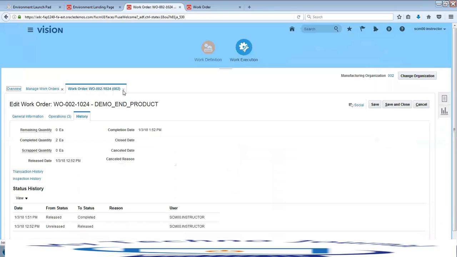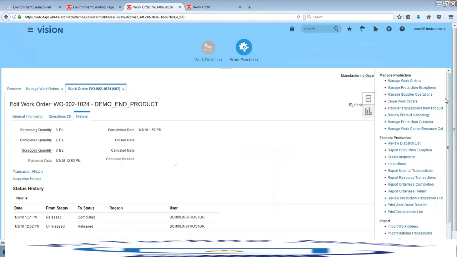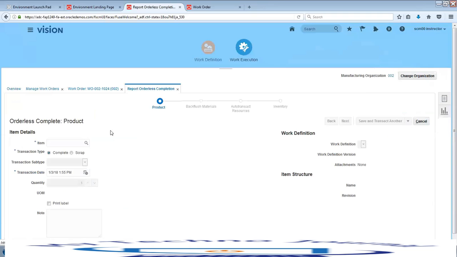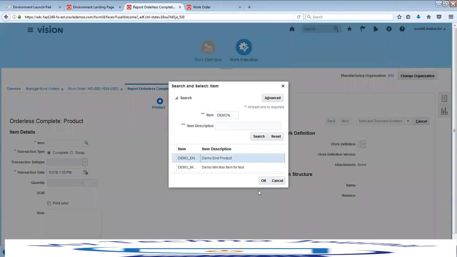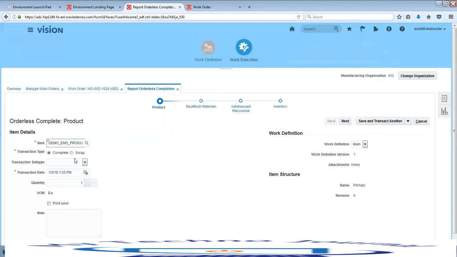Now, this is about your transaction or execution of a particular work order. Now, if you want to transact or produce something without a work order, then you have on this task report orderless completion. Click on that. It opens a page, and here you have to give a product for which I want to produce something without the use of a work order, without the need to create a work order. Just give the product, and whether you want to complete it or scrap it. Any subtype, just for a reference, how much quantity you want to complete. Let's say 3, and just hit next.